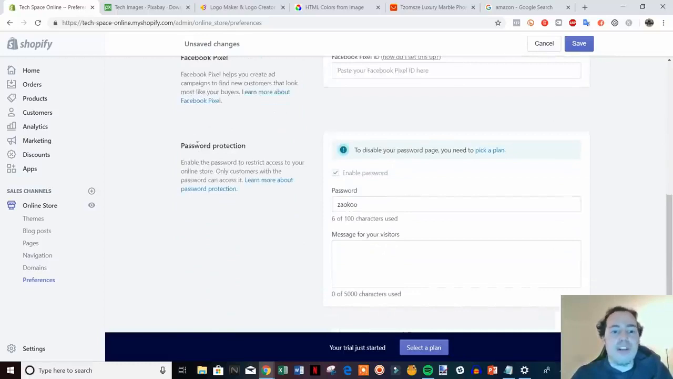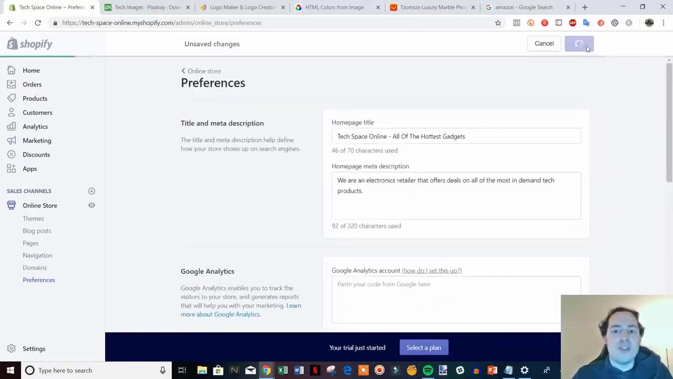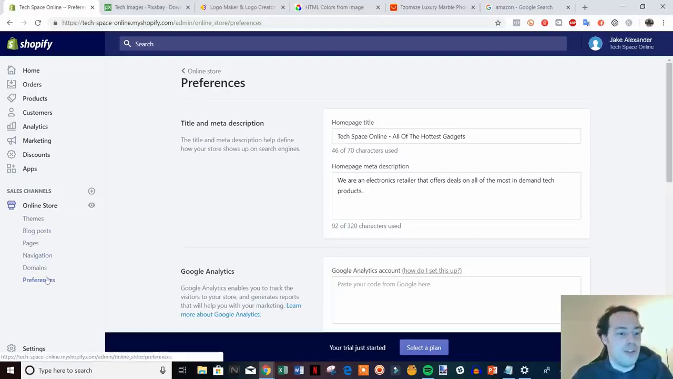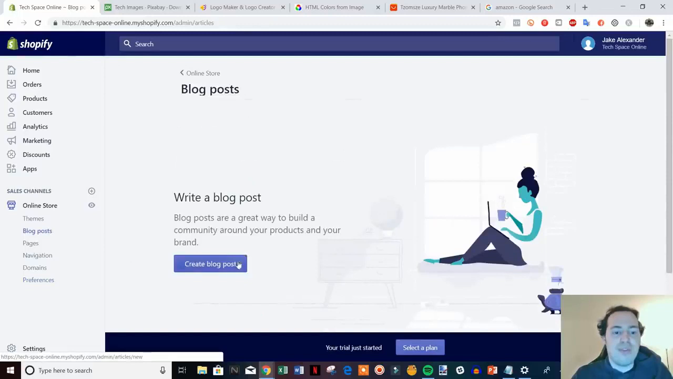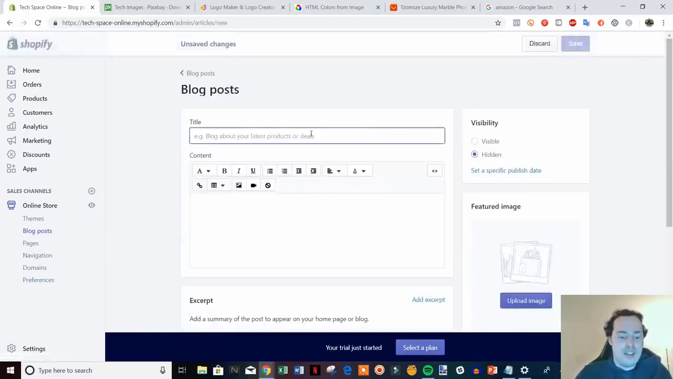The next part right here is where we can disable our password so people can actually visit our store, and we'll be coming back to this a little bit later. So I'm going to click save again. And now really quickly, I'm going to show you how you can create a blog post. As you can see, we've moved through pretty much all of these sections here. So the next thing we can do is go to blog post, and we can create one. We could just put the title of our blog.